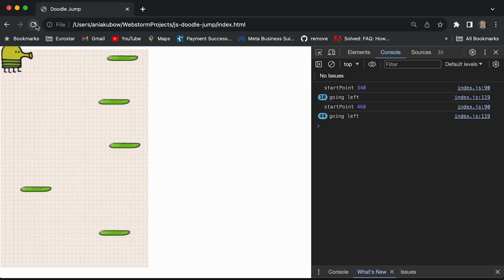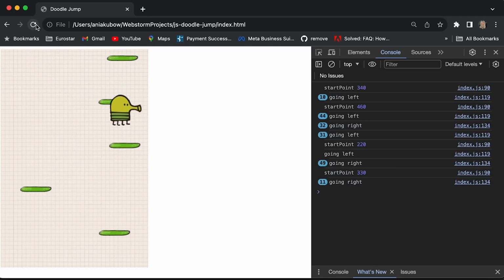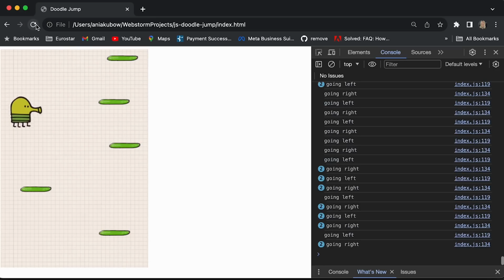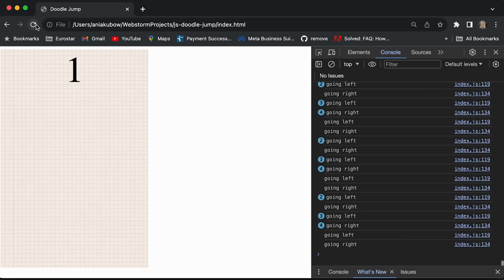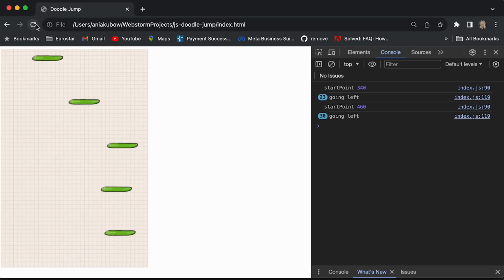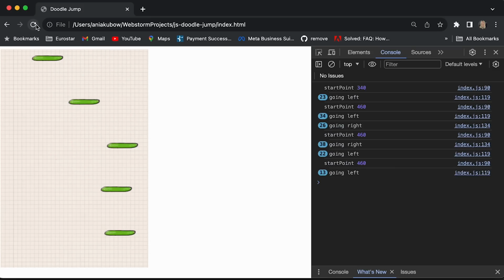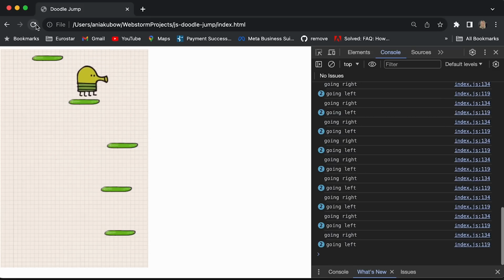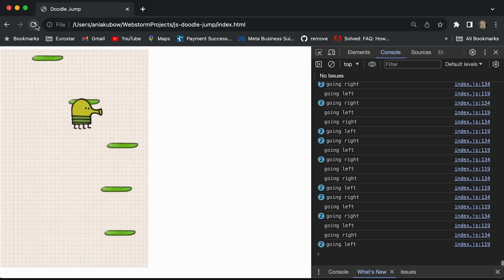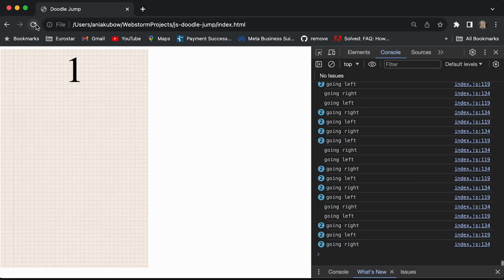Okay, so as you will see, the Doodler, if it hits a platform, is jumping. So this is looking kind of cool. And it stops, okay, so we can go up just like so. And it's not until our Doodler kind of falls here that the platforms will continue to rise. So this is looking kind of cool.